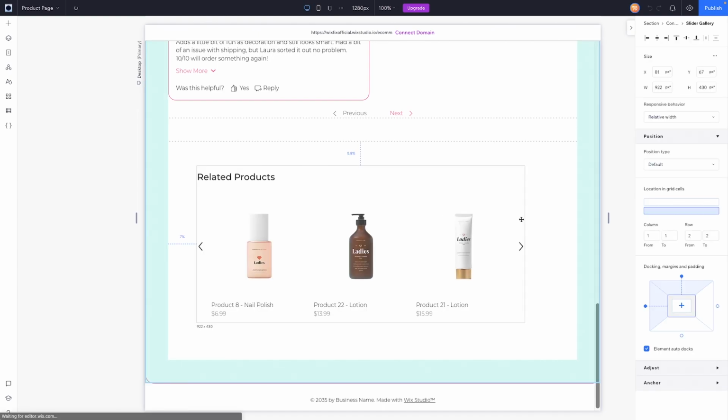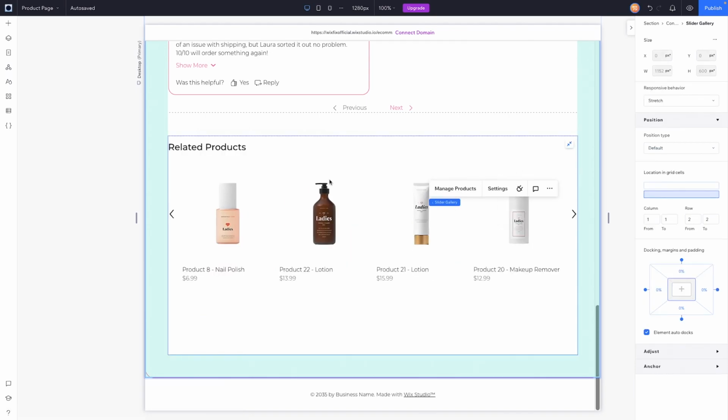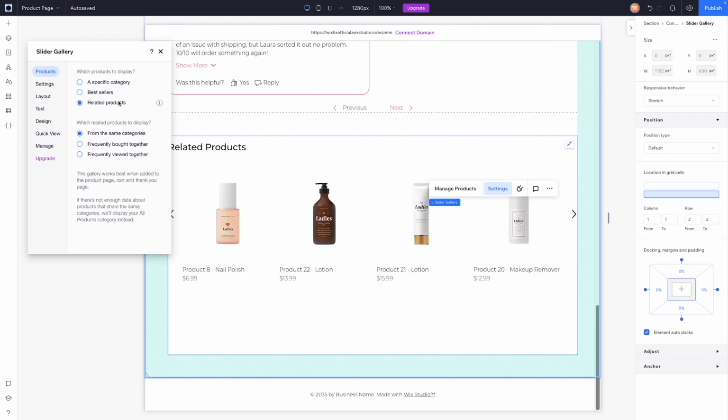We'll just place it inside of this little section that we have here, and let's go ahead and stretch it. Now under settings, we can actually tell it to show related products, and they actually worked with like a data analyst, and they actually created some formulas that we can choose from here. So which related products do you want to display? We can choose from the same category, frequently bought together, or frequently viewed together. I would do frequently bought together. I think that would be a really good idea for this spot here.